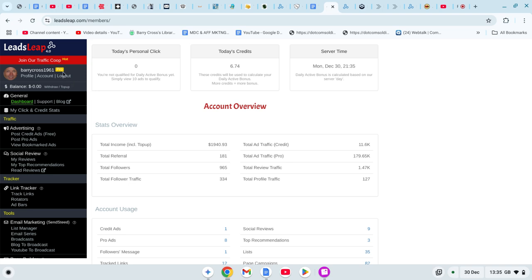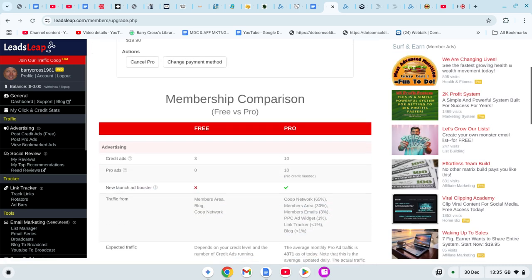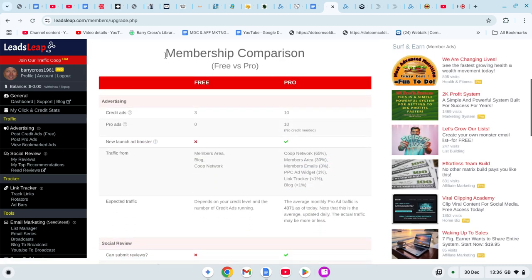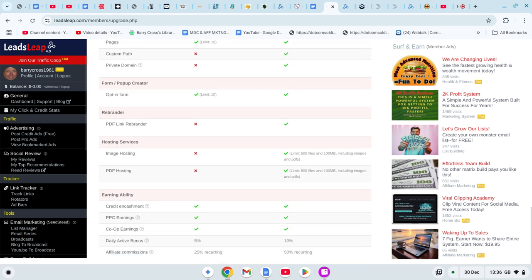So I'm going to click on this Pro button here in the top left-hand corner of the menu. And what it does, it gives you a membership comparison between free and pro. Now, if you wish to do so, you can stay free for life. It's a free lifetime membership. Now, when I scroll down all the way to the bottom here, it says affiliate commissions in this row. Now, in the free column on the left, you'll earn 25% monthly recurring commissions.